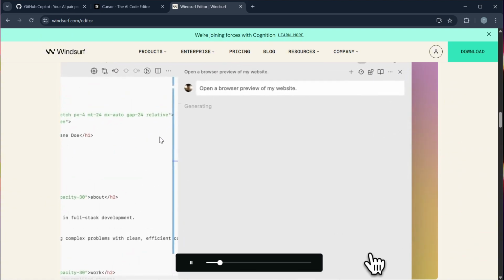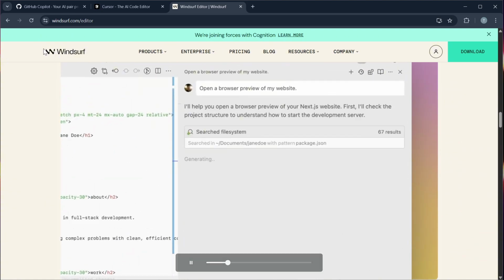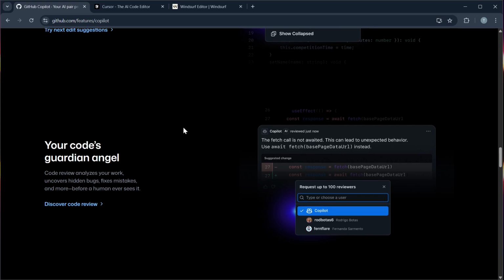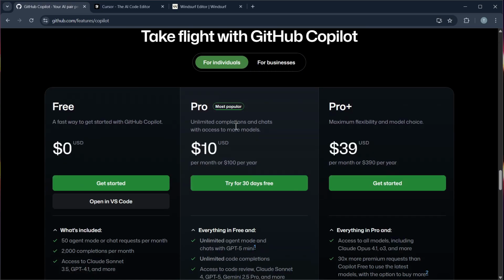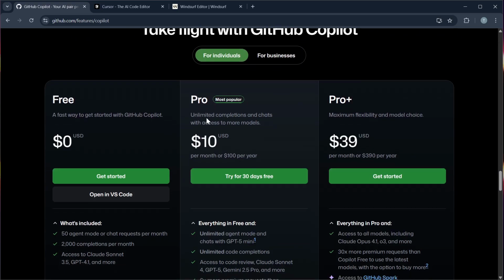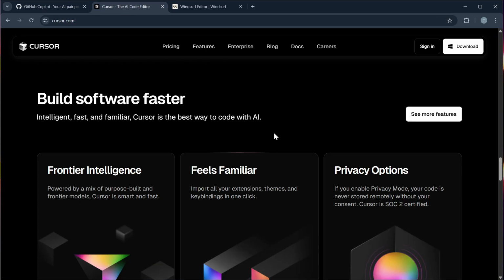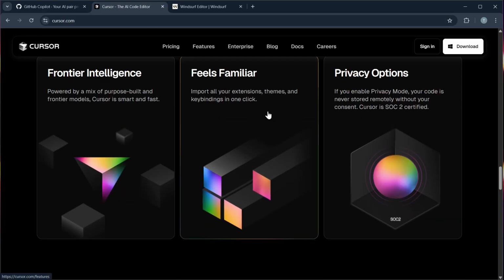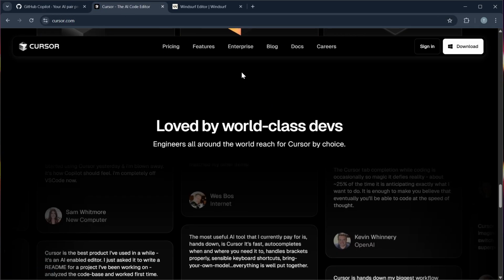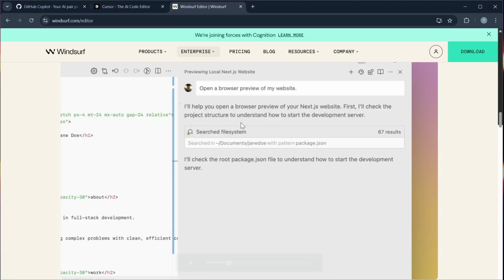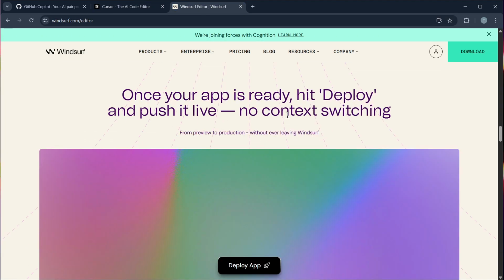Number 4, performance and accuracy. GitHub Copilot is excellent for fast, boilerplate code generation, while Cursor stands out for its inline chat and context-aware answers. And Windsurf handles longer and more complex prompts very well, which is ideal for advanced AI pair programming.